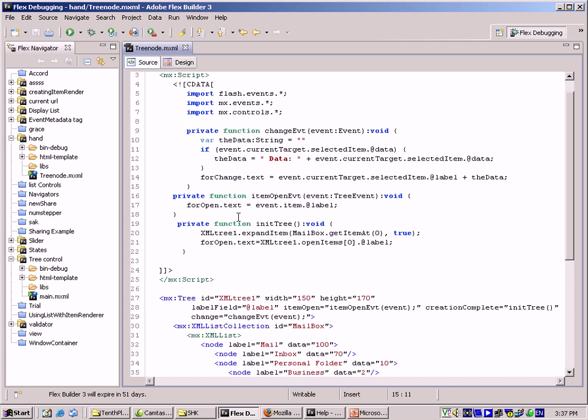For that, I am giving forOpen for the text. And now I am giving the initTree, which is the expand tree node, and it gives the xmlTree. Within that mailbox, I am giving the open to be set.